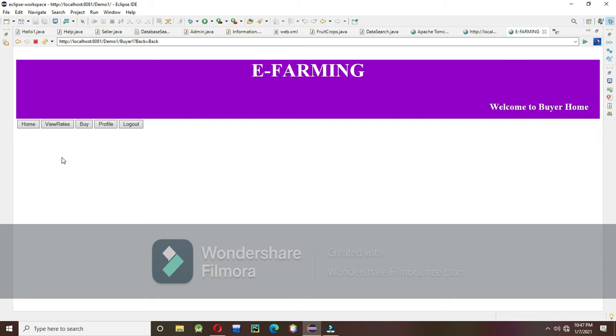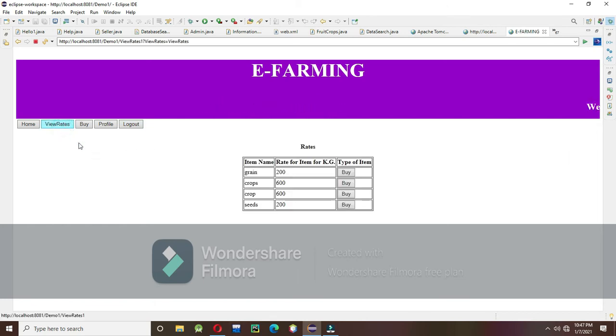In the buyer page, the buyer can buy the items. There are view rates, buy, profile and logout buttons present. In the view rates, the rates of the items sold by the seller are present. When the seller adds the item to sell, this data is stored into the database. And when the user checks the view rates page, at that time the data is retrieved and displayed in the view rates page.